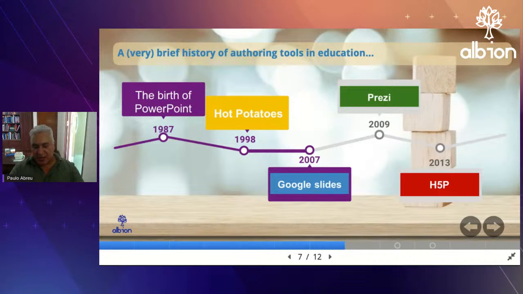In 2009, Prezi was launched, and anyone who used Prezi will remember how new it was because of the way it looked and the way you moved around what you built. But Prezi almost died a couple of years ago because it stopped there. It didn't offer anything else for anyone authoring courses or materials online.